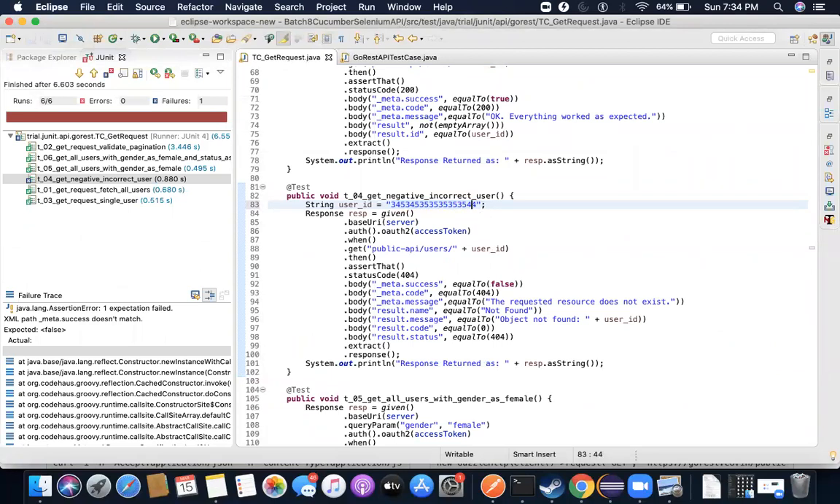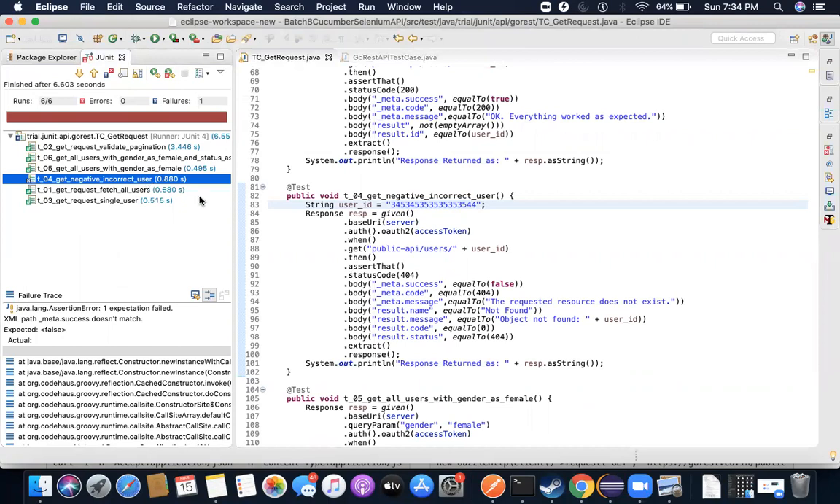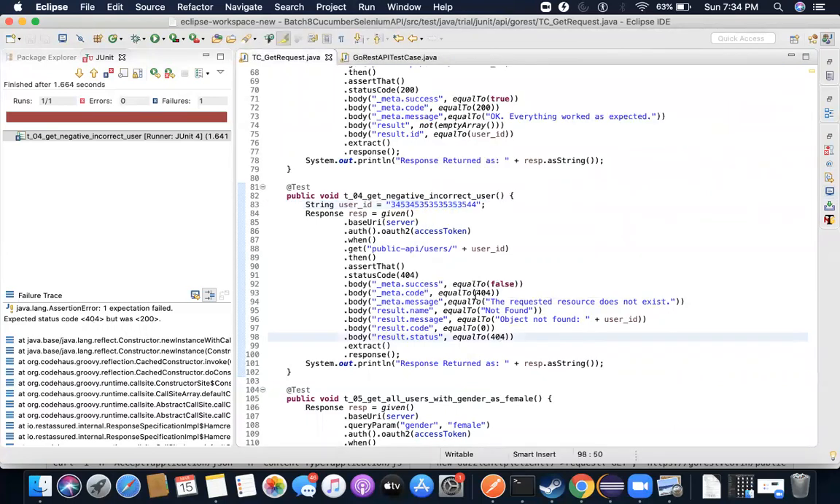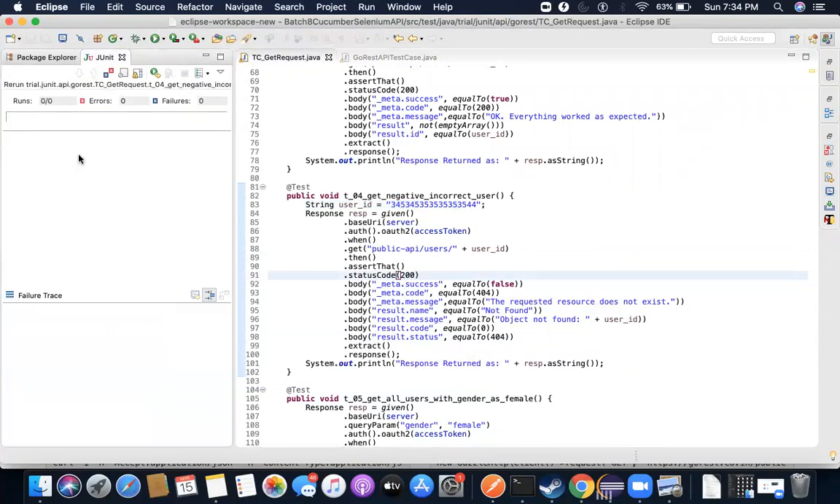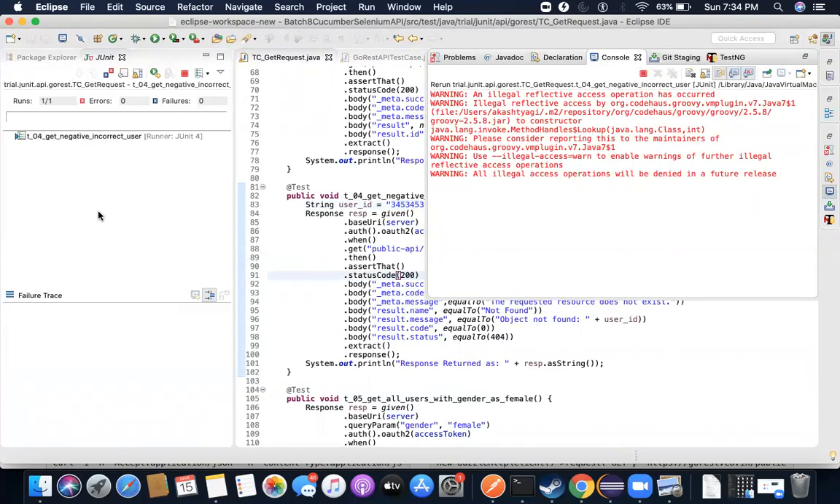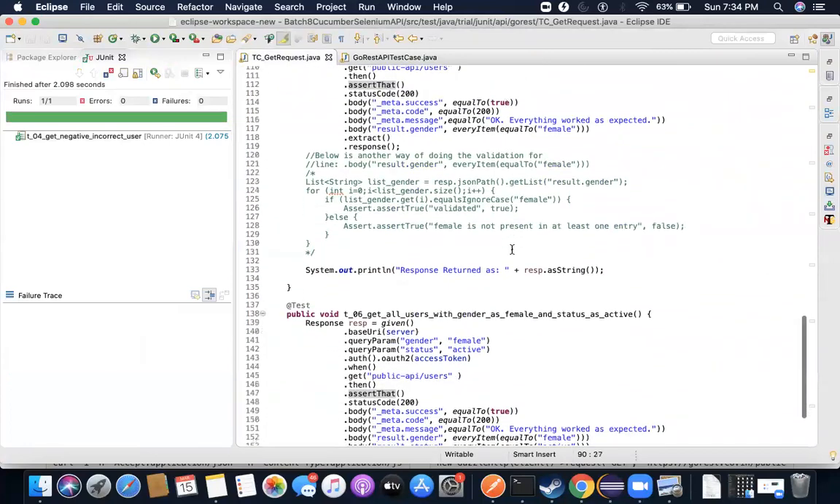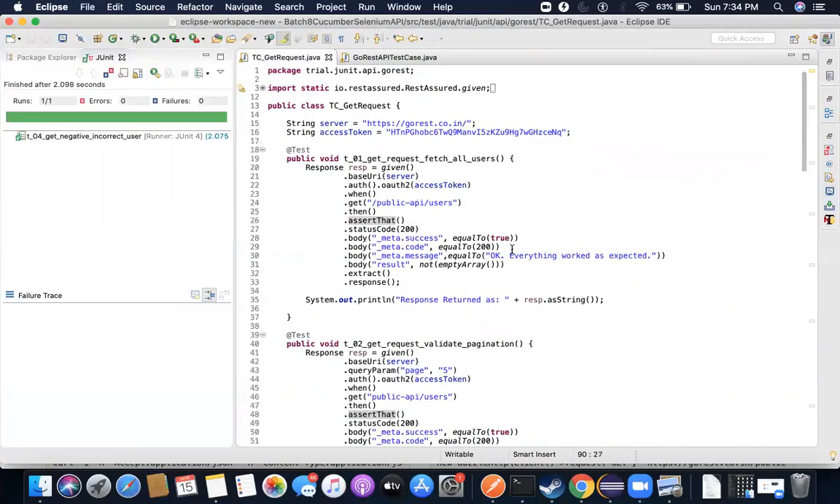So I'll just remove this. Now if I run the test case number 4, let's see what happens. It expected 404 but was 200. Okay, so as I said, this is 200. I should be putting 200 here. Right click, run again. Yeah, it's passed now. Okay guys, so this is how we do it. So we have done with these 6 test cases of get.